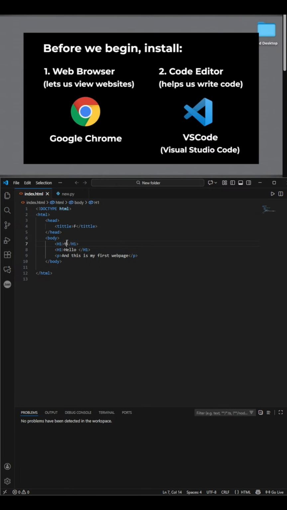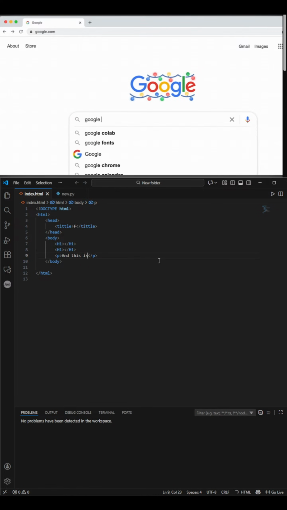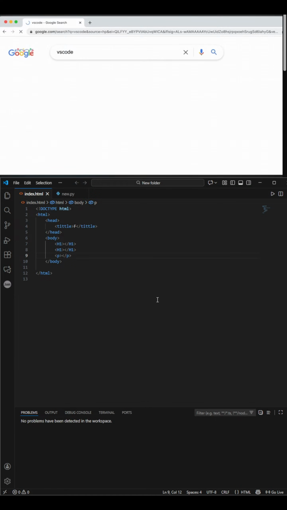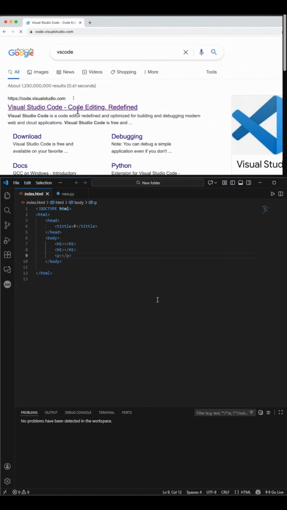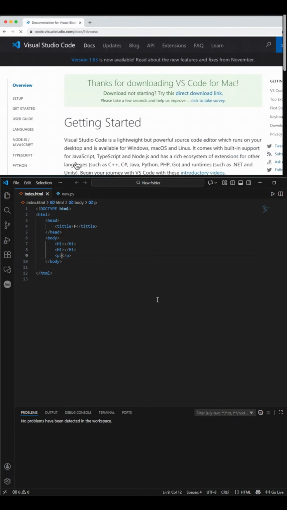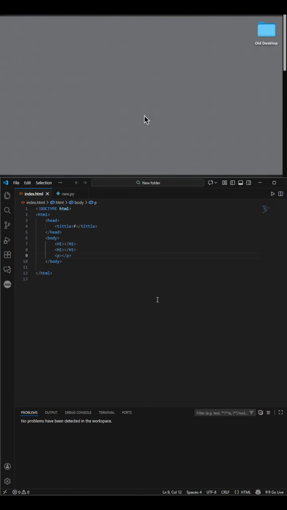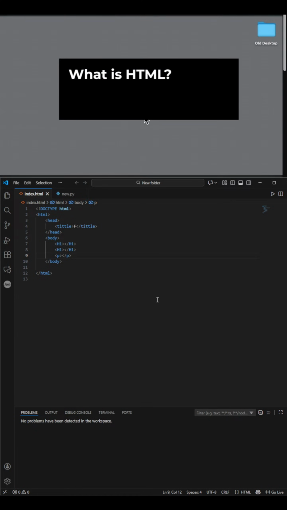To install both of these, we can go to google.com and then search for Google Chrome or for VS Code. And then open the first result and follow the instructions to download and install. Once we have those two installed, we can start the course. We'll begin by learning what is HTML. HTML stands for Hypertext Markup Language. You don't have to worry about what that means. Just know that it's a tool that we use to create websites.